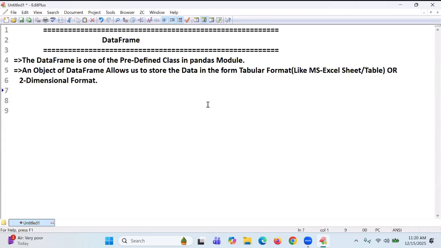What is a series? Series is one of the objects which allows us to store the data in the form of one dimensional. This is in the form of two dimensions. Two dimensions contain what? Rows and columns. Very good.